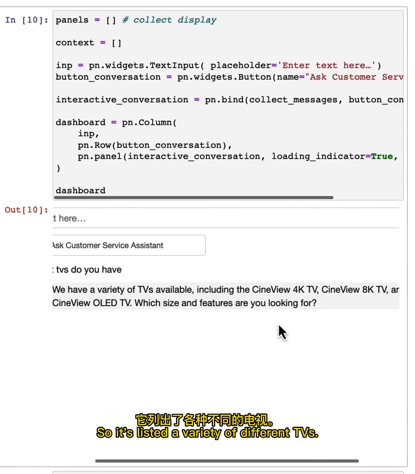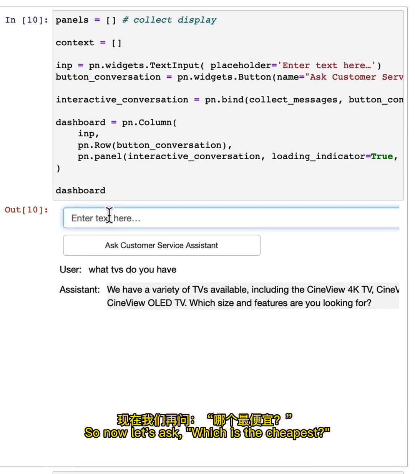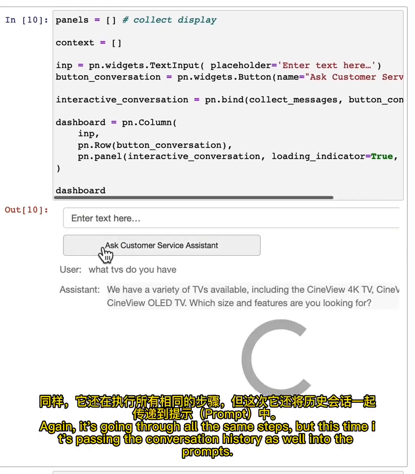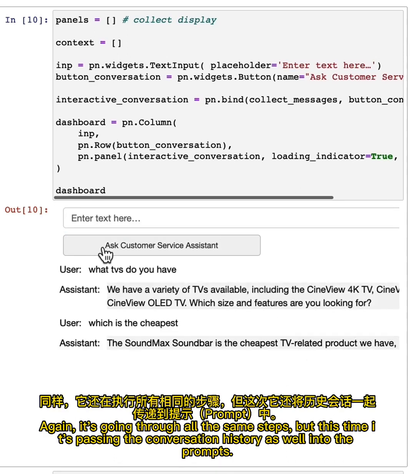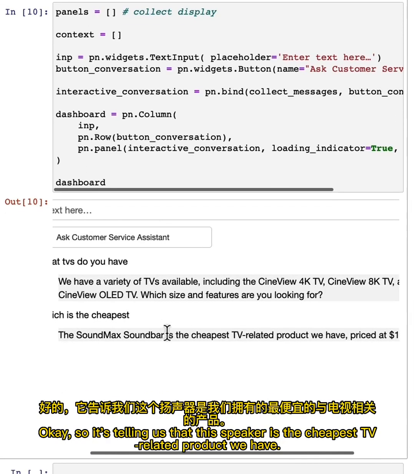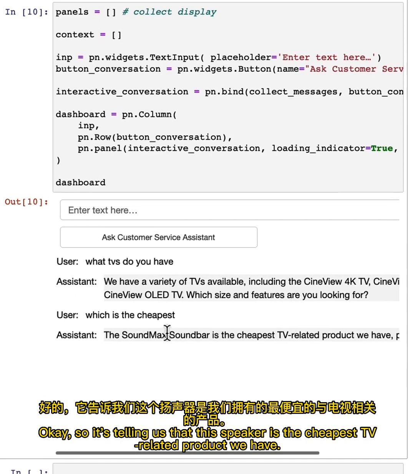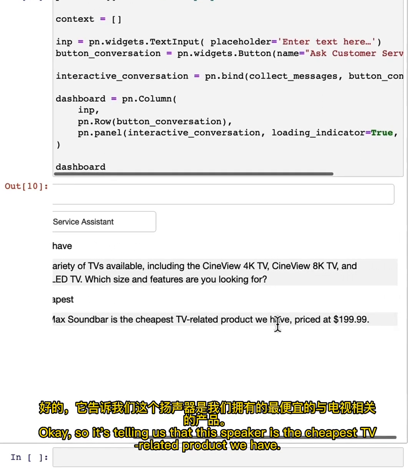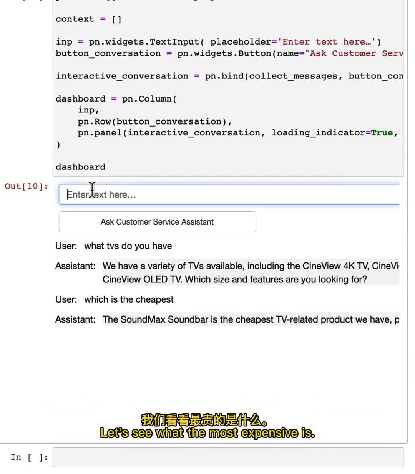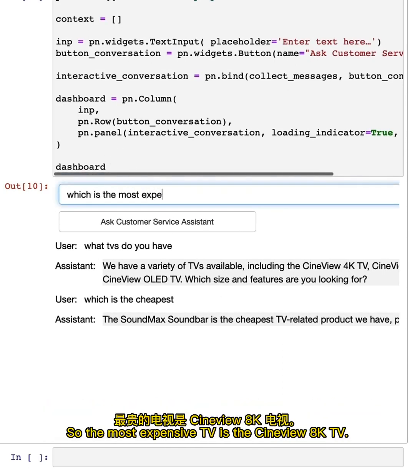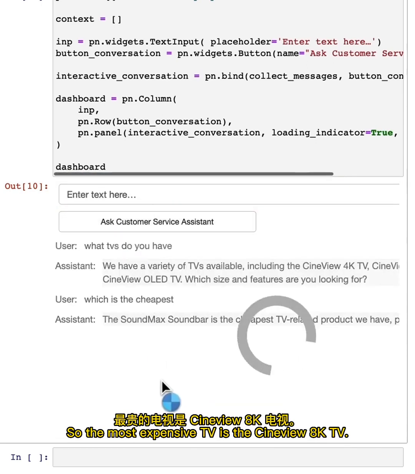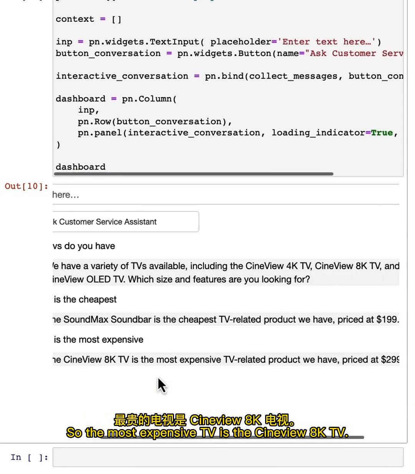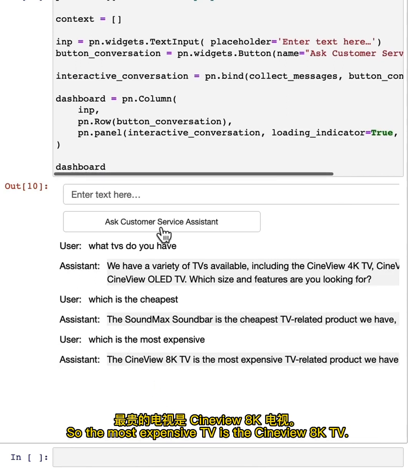So it's listed a variety of different TVs. So now let's ask, which is the cheapest? Again, it's going through all the same steps, but this time it's passing the conversation history as well into the prompts. Okay, so it's telling us that this speaker is the cheapest TV-related product we have. Interesting. Let's see what the most expensive is. So the most expensive TV is the Cineview 8K TV.